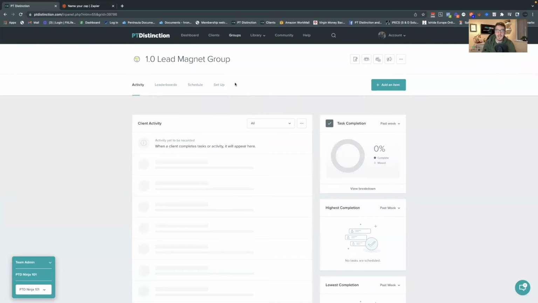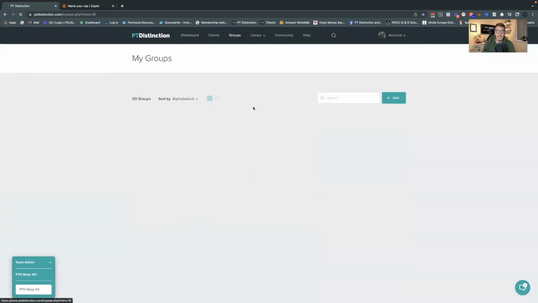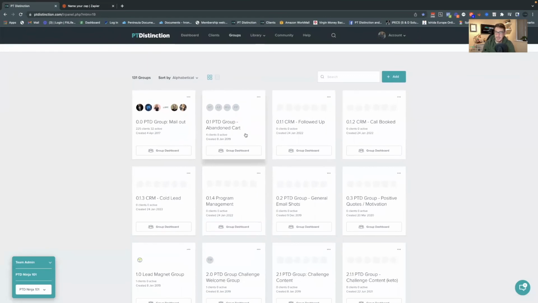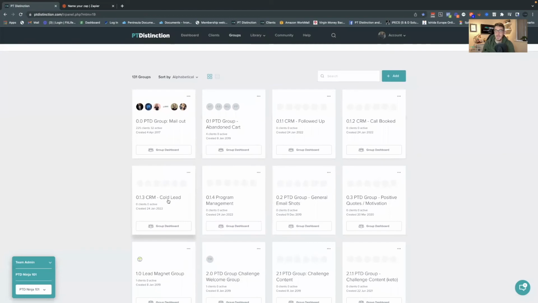But what about managing clients inside here? If someone's gone through this lead magnet and you want to follow up with them, how do you know you followed up with that particular client? Well, we can use our groups to do that as well. Inside here, we can set up other groups. They don't really have much inside them. So you can see I've got an abandoned cart group, a followed up group, a call booked group, a cold lead group. You can have as many different groups as you want. And like I say, you don't have to have content in there. You can just use it to organize your clients.